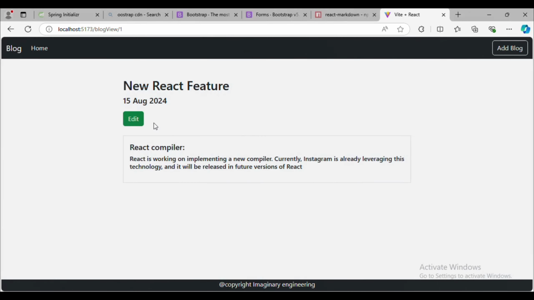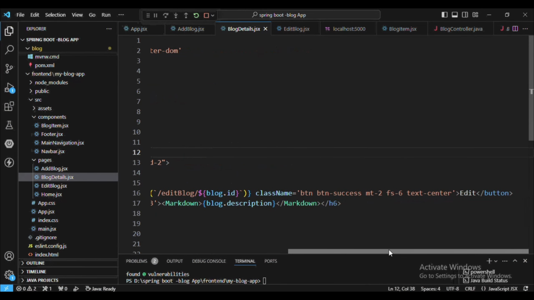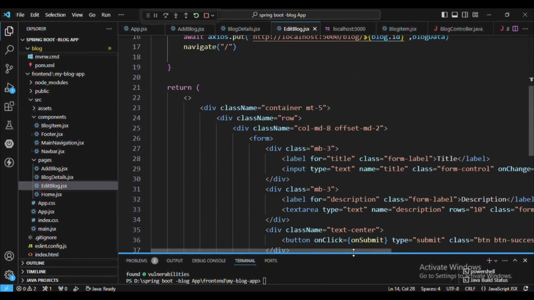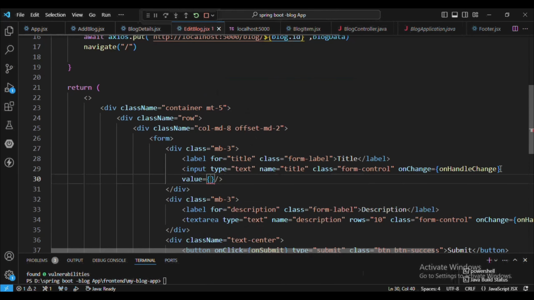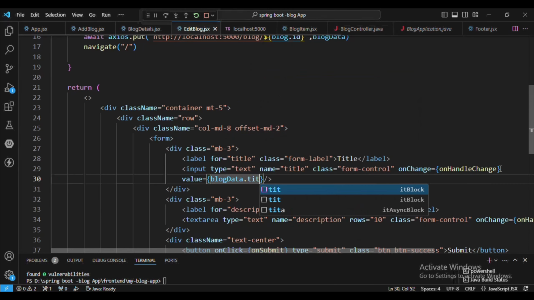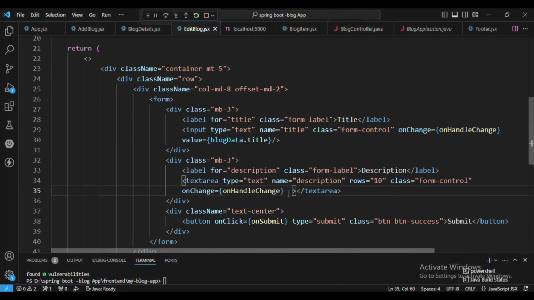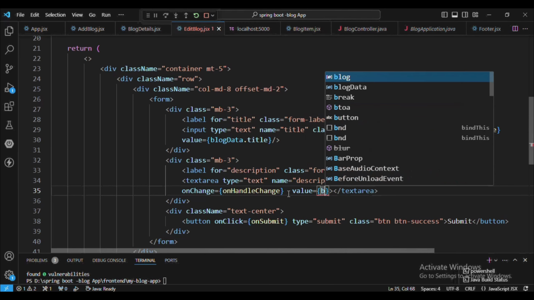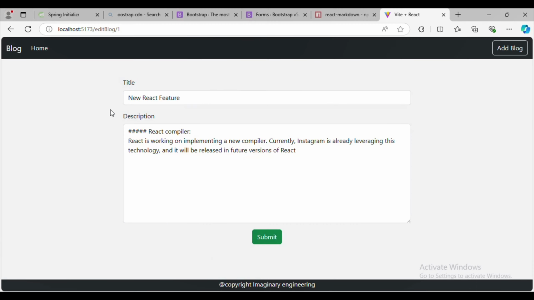Now let me go click on the view more, click on the edit. Here you can see title, description, but I want this value title and description pre-populated, so we'll add the attribute value. We get that data from the blockData.title. Then for the description we have the blockData.description. If I go back, here you can see the title and description.